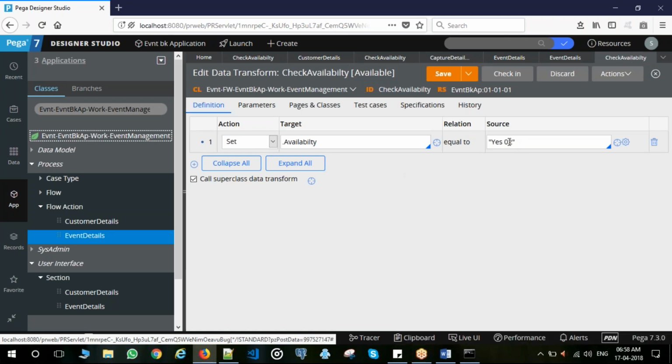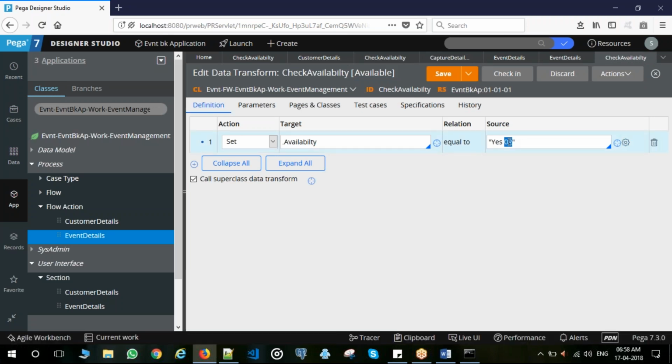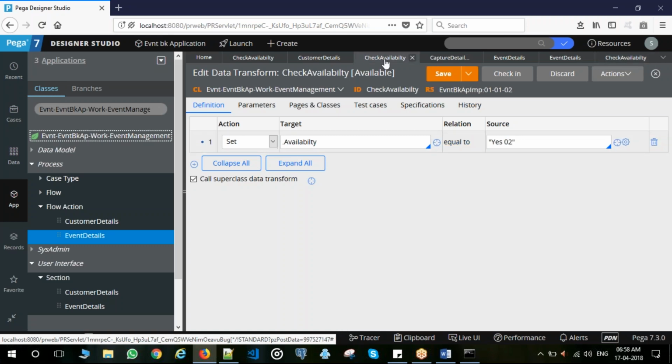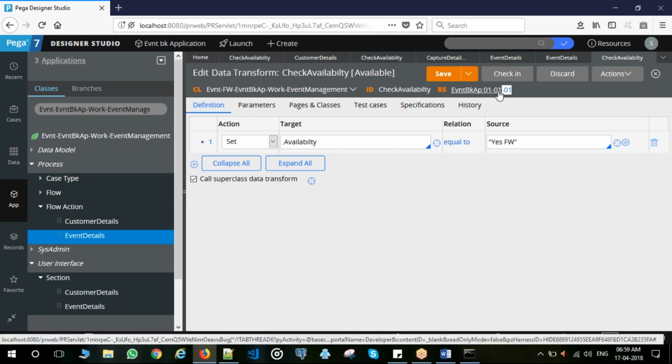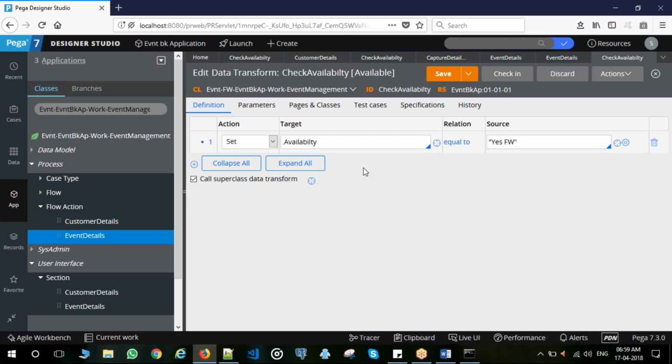Okay. Availability yes. Framework. Okay, so now I have the availability 02. This is the data transform in 01, 02, and it's from the framework also, right? Okay, I'm just closing this.